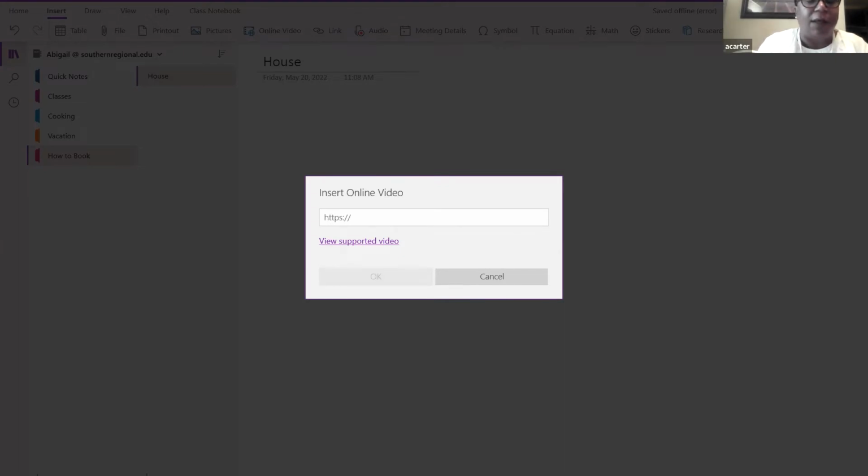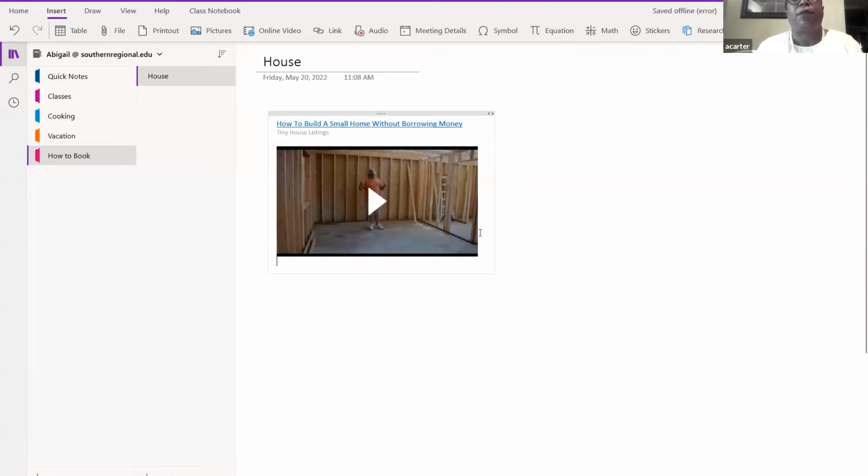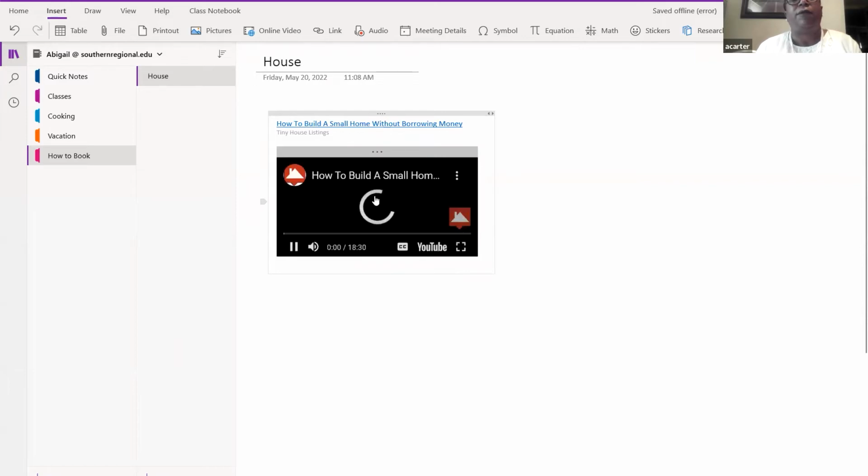So I'm going to do a copy, Control C, on that, and then I'm going to go back into my Zoom, to my notes, and I'm going to drop that down on here, Control V. Check and see if it's supported, and it runs to make sure it's supported. Okay, now that video is there, so I can actually play that video.